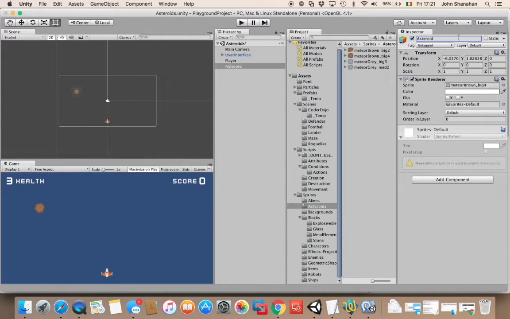Okay, and what else do we want to do with the asteroid? We want to give it a tag. It's going to be the enemy. And transform, I'll just put it 0, 0. So just center it up there in the middle of the screen for the moment. Sprite, it's all okay. What else do we need here? We need rigid body 2D.